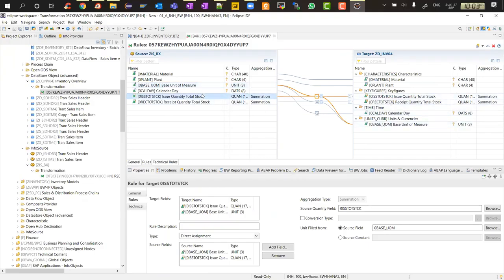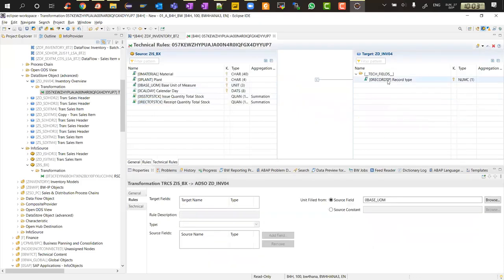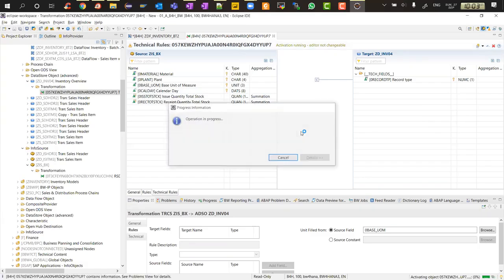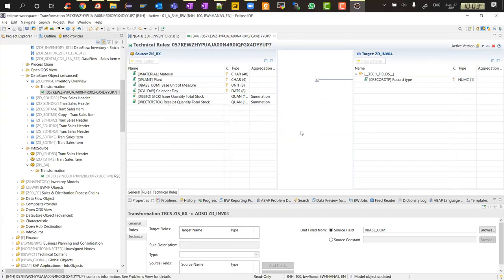And then issue will be mapped to issue, receipt will be mapped to receipt. In this case, the issue will be blank, only receipt will be populated, and then it will go to receipt total stock. And technical rules, if you go to record mode, automatically it is constant initial, which is fine. There's no problem. Automatically system will identify that and we can just activate it. Okay. So this is now my BX flow, which is my opening balance.